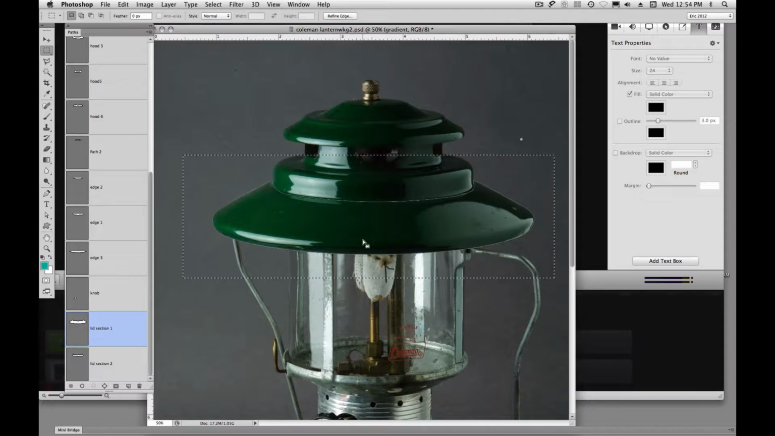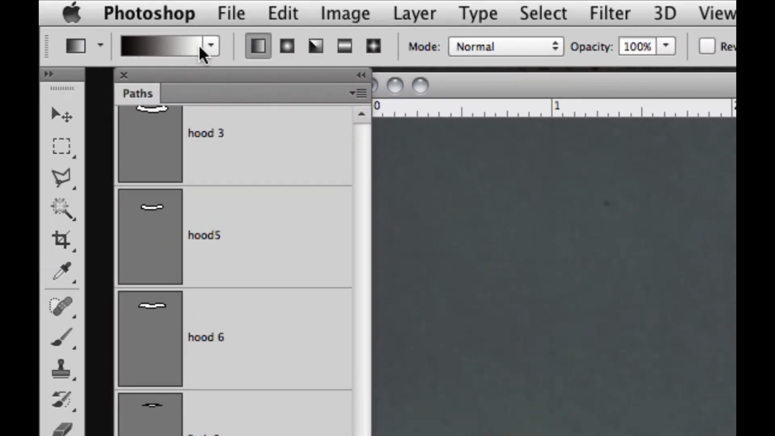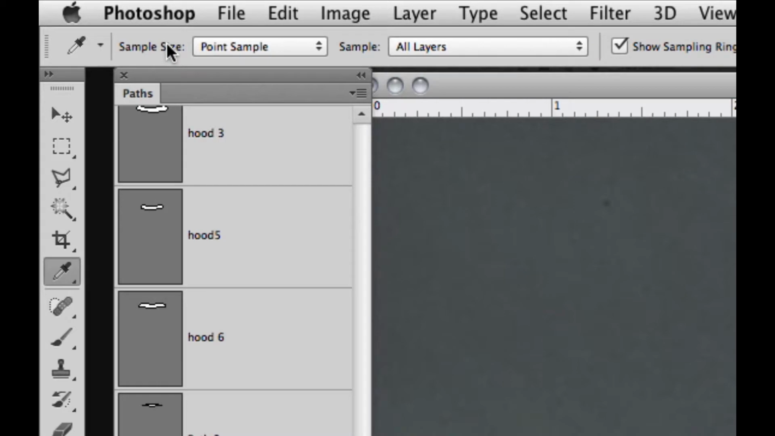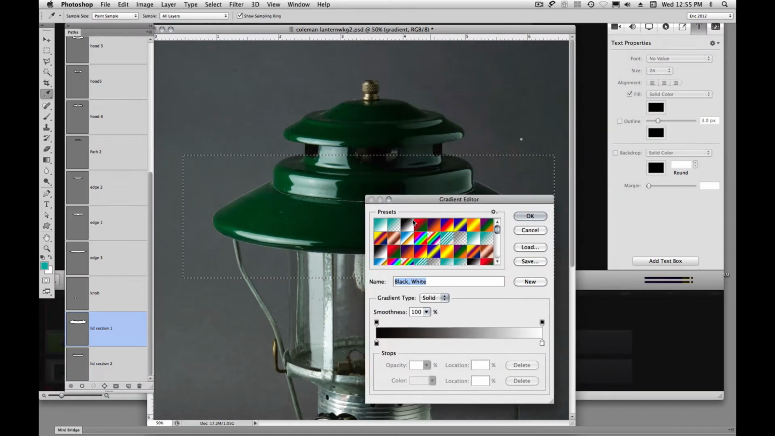And then we have to generate the gradient, or create a gradient based on these colors. So the keyboard shortcut for the gradient tool is G. And if we go all the way up to our toolbox and click on the actual gradient, it brings up a dialog box for our gradient editor.